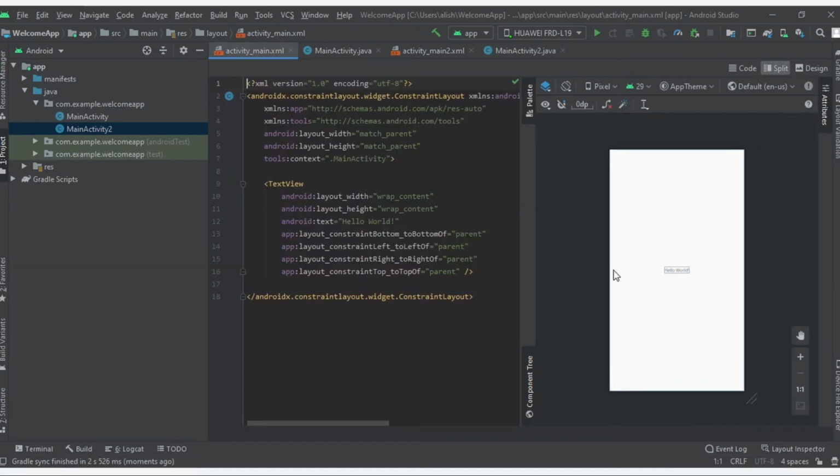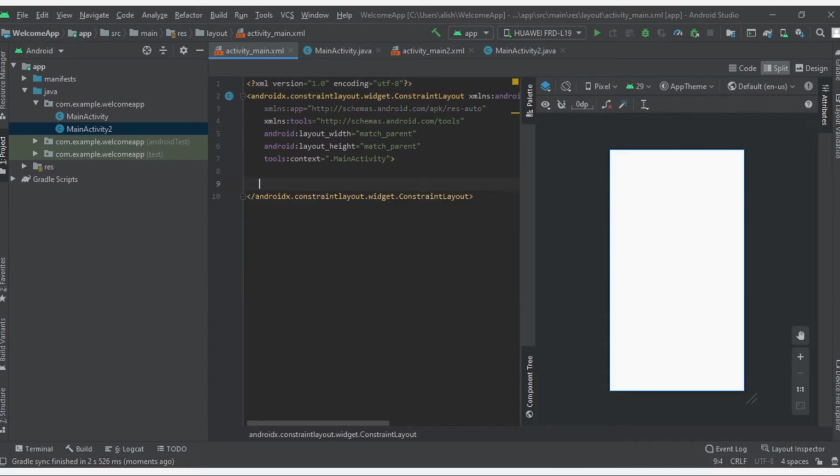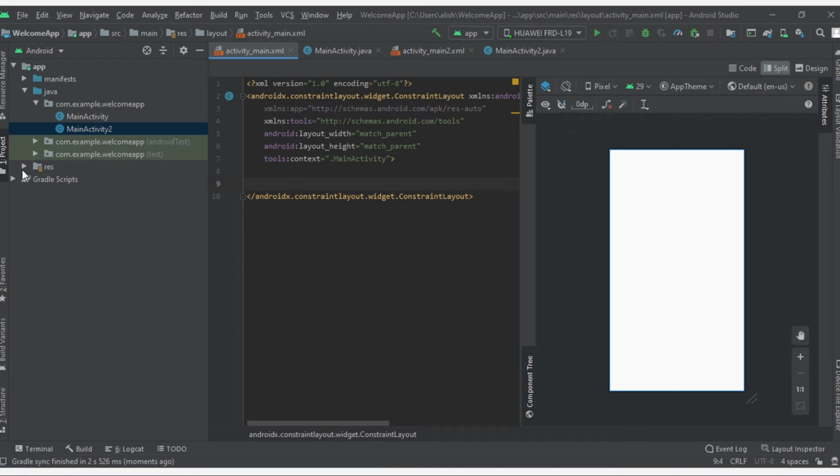Now as you can see there is a text, hello world. Remove this text. We will replace it with an image. Now first we have to import the image in drawable. Now I have an image on the desktop. Copy this image and paste it in resources.